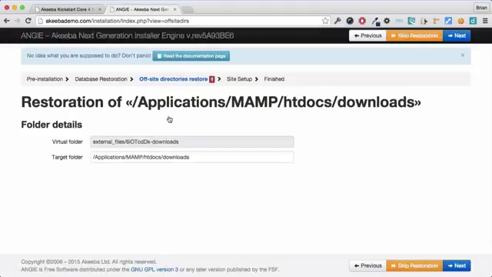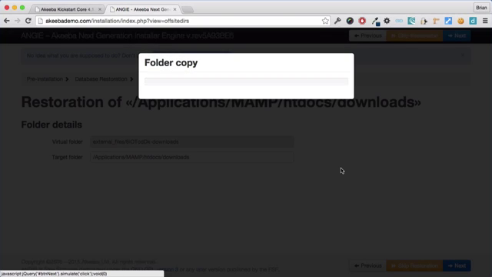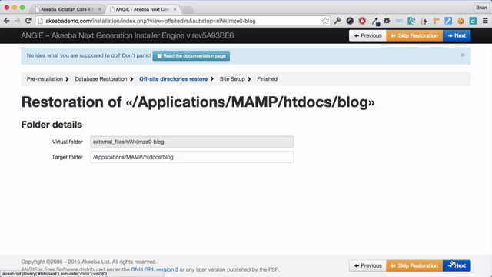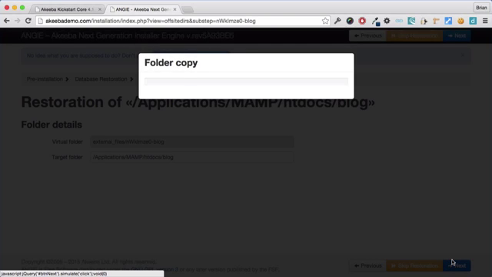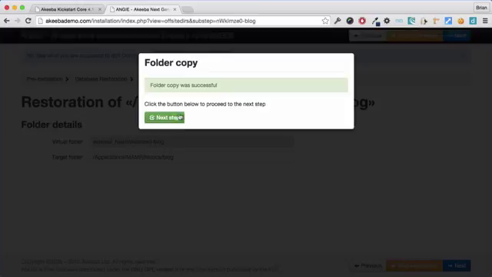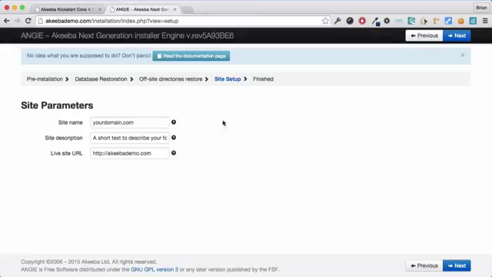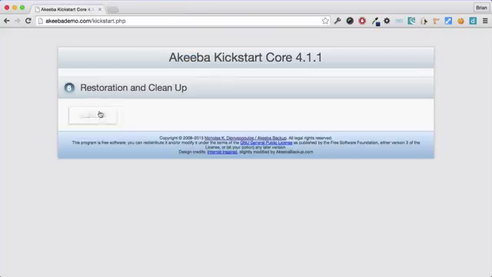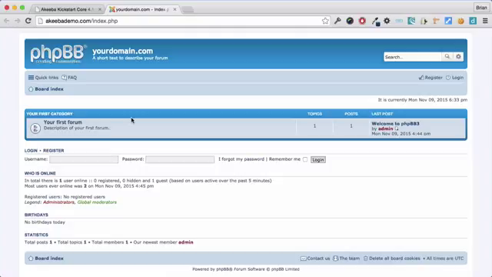The installer is now ready to restore your downloads folder to above the web root. Click Next and the files will be copied, and do the same again for the blog folder. Finally, complete the rest of the site setup for your website as you would do normally. We can see our website is now up and running.